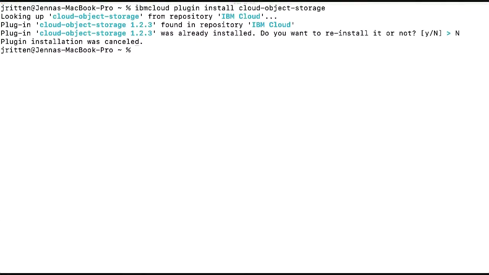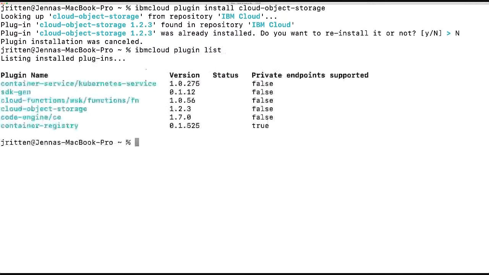And then we can verify that the plugin's installed with ibmcloud plugin list. This will show us everything that we have installed. As you can see here, I have Cloud Object Storage, Code Engine, and we have Container Registry here too. What we need right now is the Code Engine and the Cloud Object Storage, which we just installed.